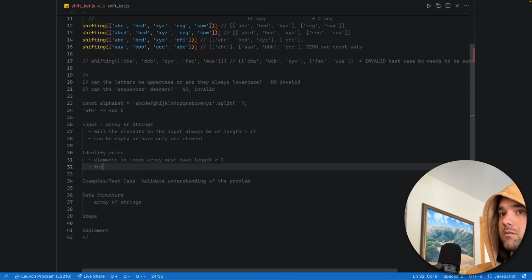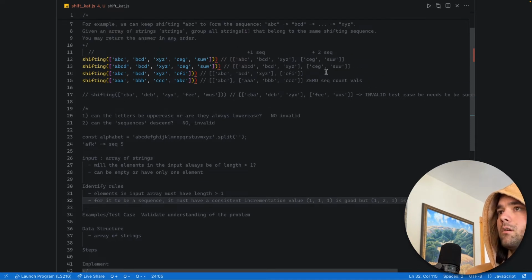For it to be a sequence, it must have a consistent incrementation value. So like 1, 1, or 1, 1, 1 is good. But 1, 2, 1 would be bad. Okay, so maybe we write a test case for that too.